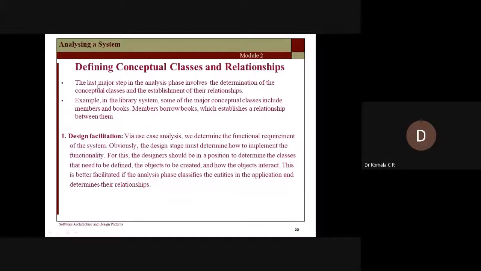Explanation of that, the last major step in the analysis phase involves the determination of the conceptual classes. What are conceptual classes? I was discussing this in the last class. To build an object-oriented product, what are you going to do? You are going to define the required number of classes and the objects, right?